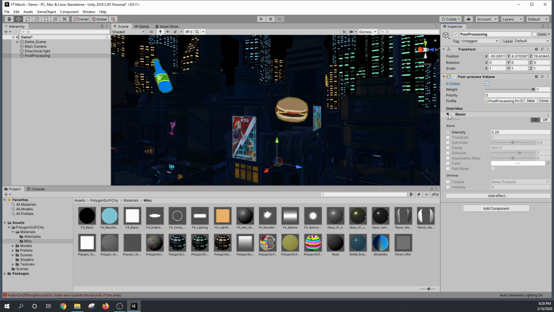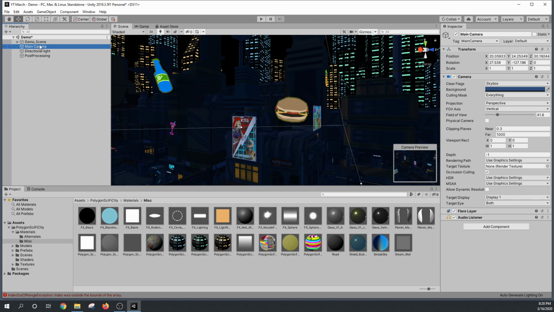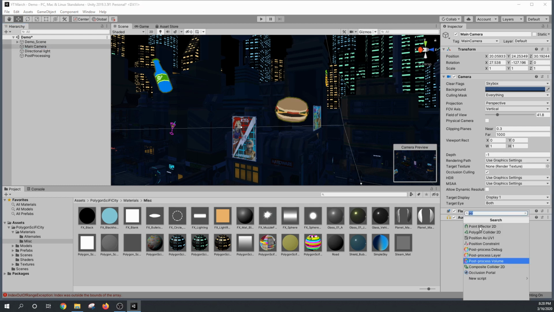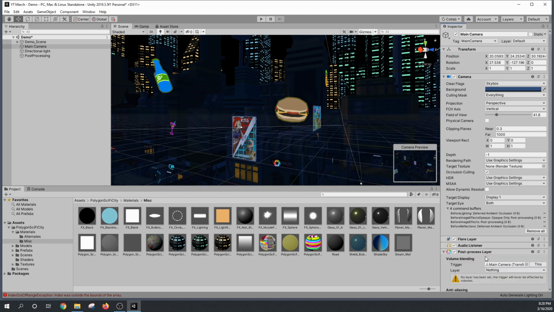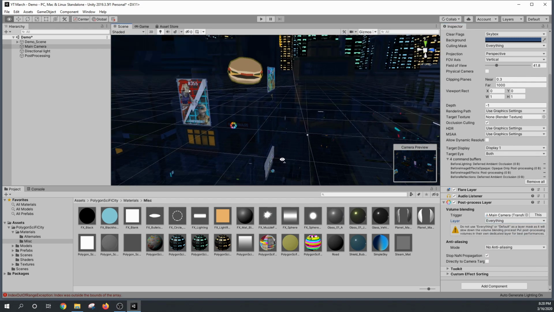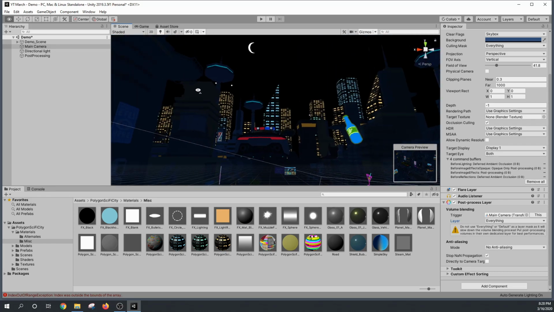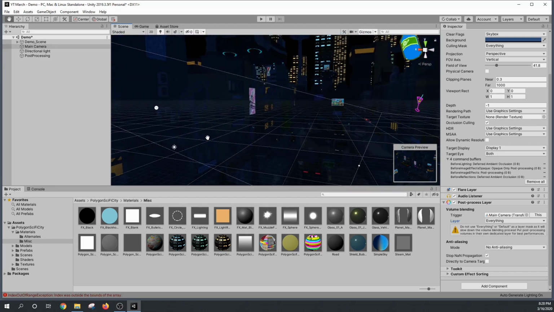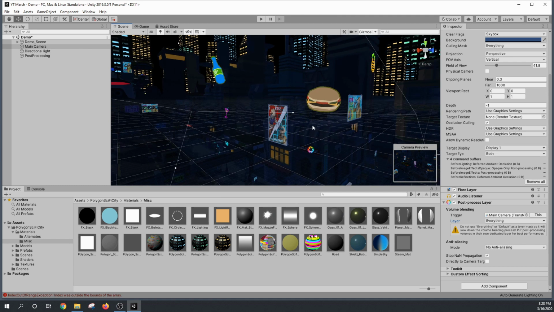Now we can go to our camera, because on our camera we have to add a component, a post-process layer. We're going to add that post-process layer. And on the layer right here, we need to change this from nothing to everything. This is going to add post-processing to everything. Right now, it's kind of hard to see if we've actually got that going yet.